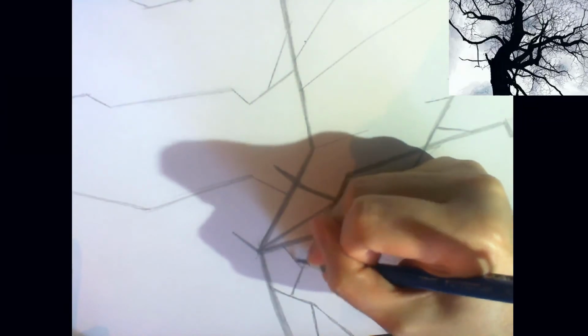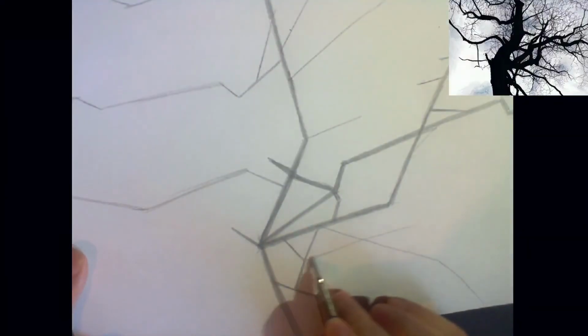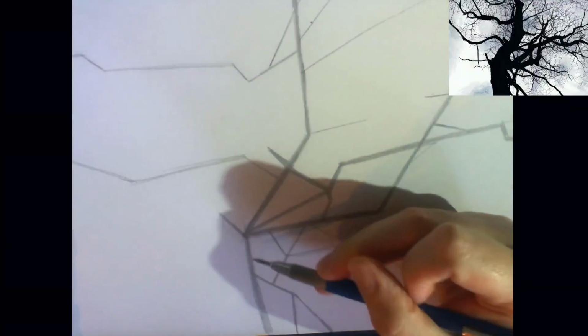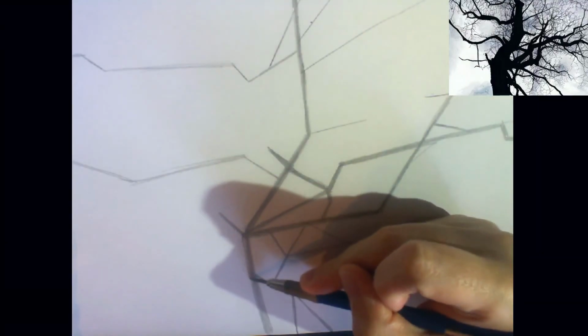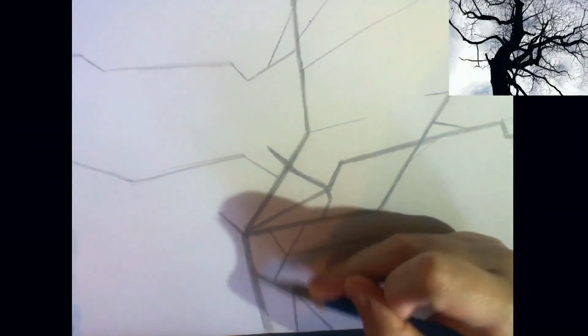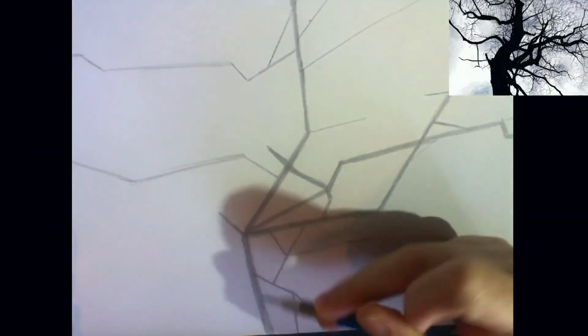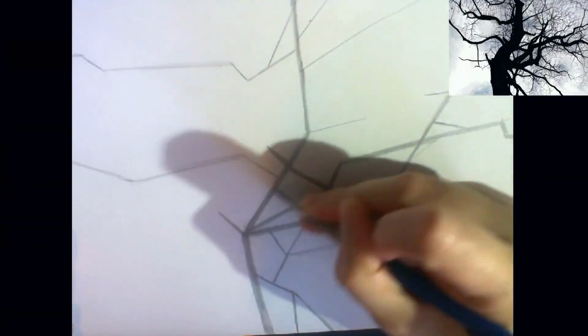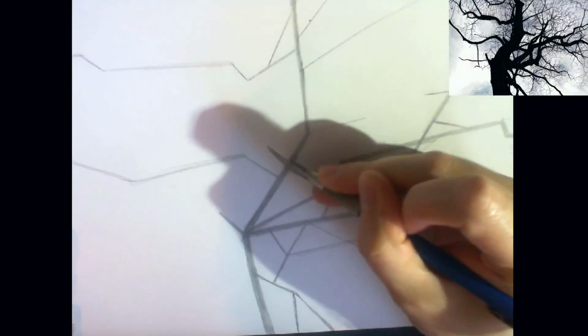Okay, you can go in and add a little bit more line variation where you think it might be needed, some of these thicker lines. You want them to be quite clean. Okay. Right, good luck.